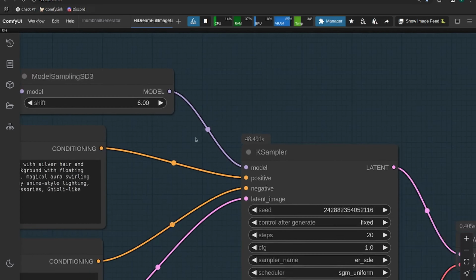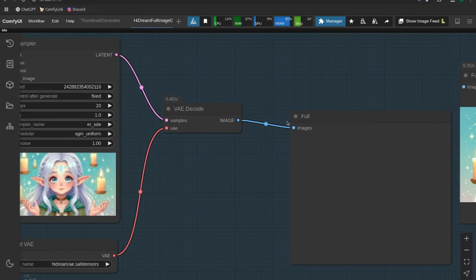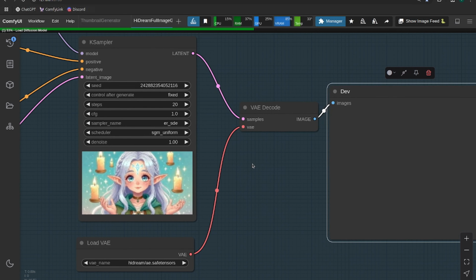You can play around with these settings. These are just what's recommended from the creators of HiDream. So same seed, the seed's fixed. So we should get a very similar image and we can kind of compare the quality.